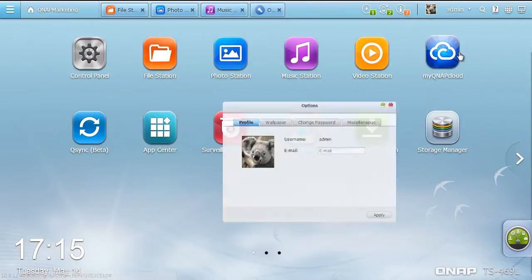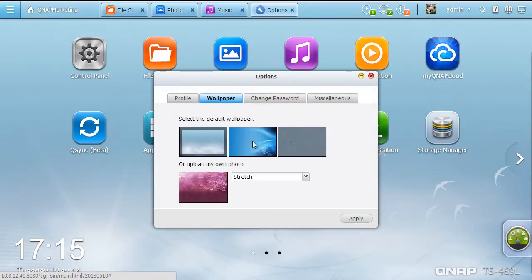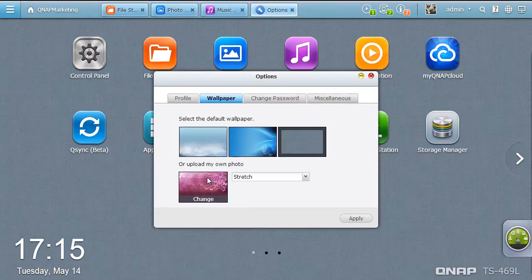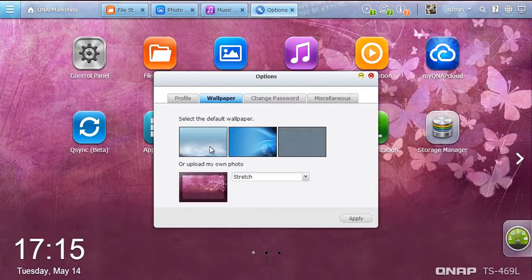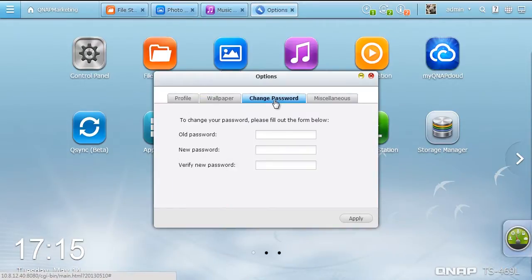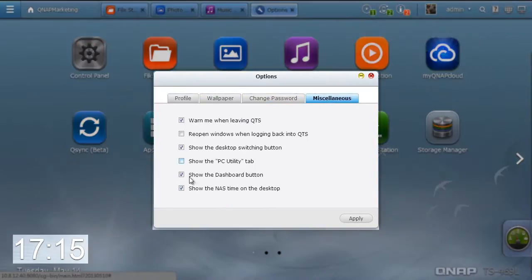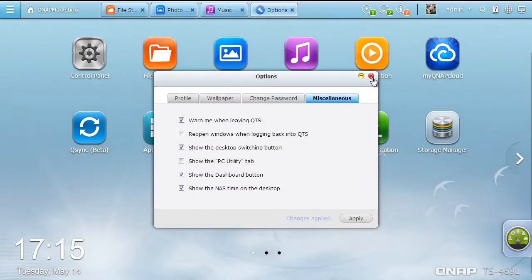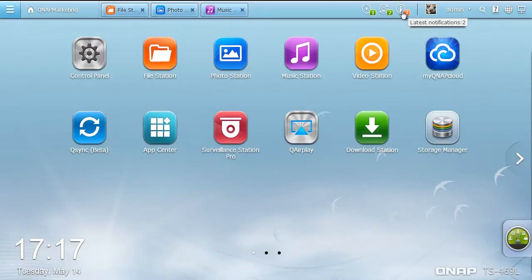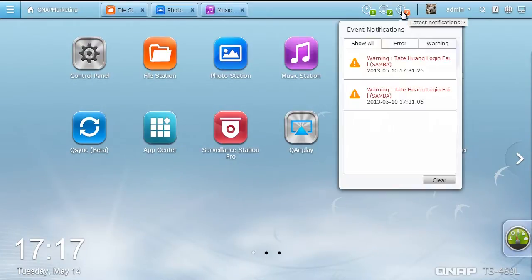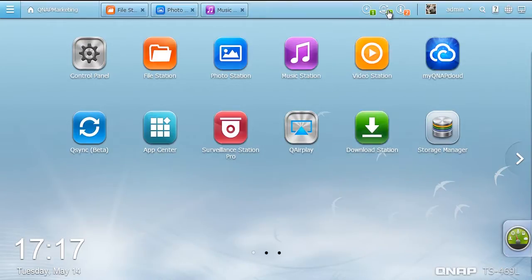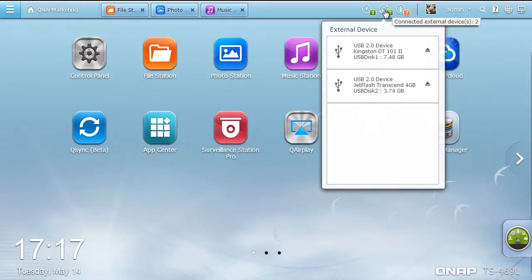Click the Admin button. Here, you can set up your profile, personalize the QTS 4.0 desktop with the inbuilt wallpapers, or upload your own photos. Change your password and set up other miscellaneous items such as hiding the time on the desktop. The event notification offers categorized system information that helps you get instant updates with error messages and system warnings.